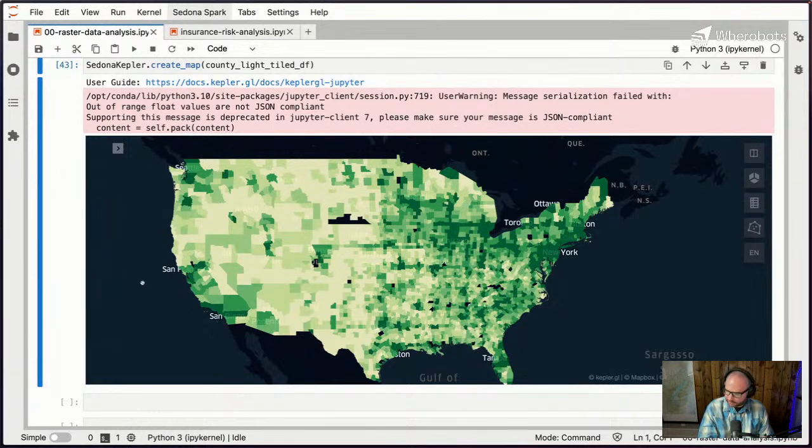Cool. So that is another example of this idea of joining vector and raster data together, performing some statistical analysis of that data. In this case, looking at nighttime lights.